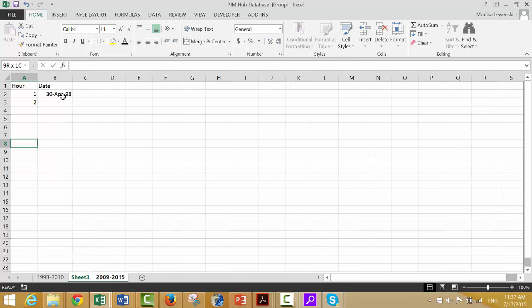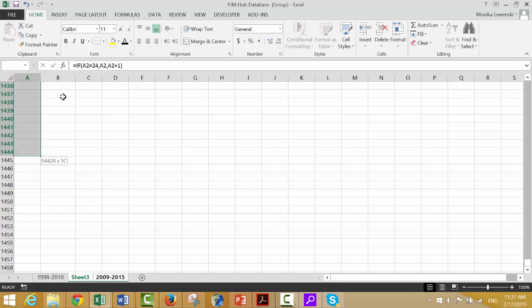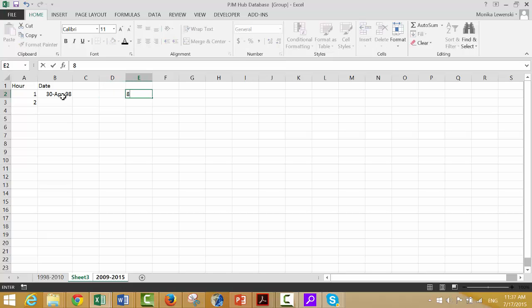We have to go way down. It's going to be 8,760 hours for one year. Let's compute this: 8,766, just in case we have leap years, times 2015 minus 1998, which is 17 years. So we have about 149,000 data points, with a couple extra.